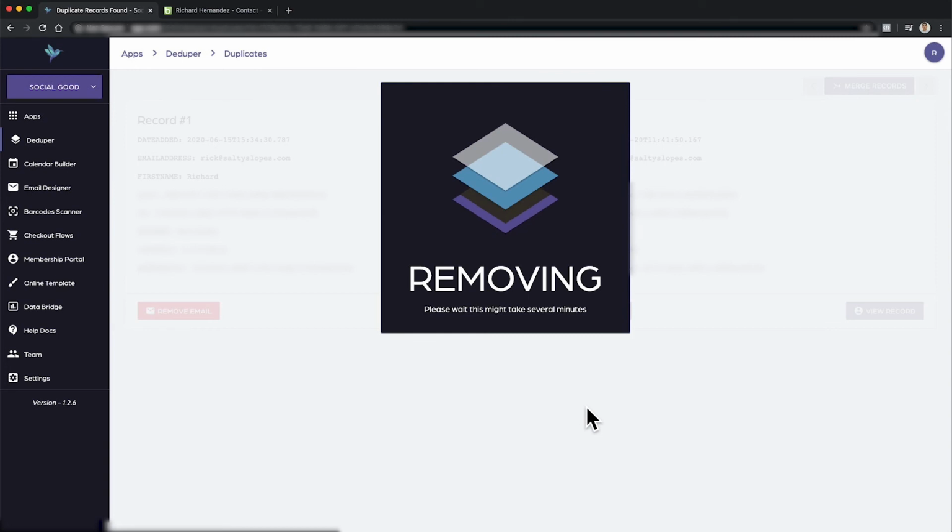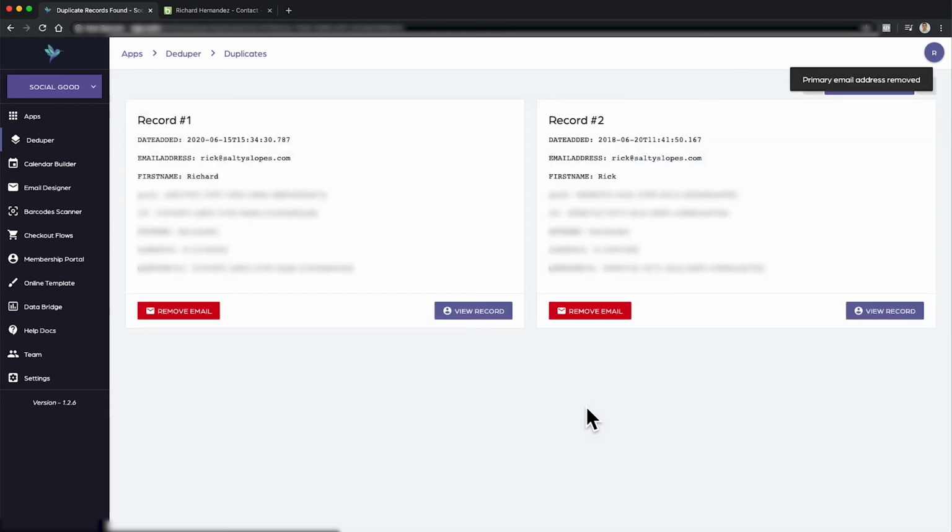Now this process does take a couple of minutes. So what we recommend is not to close this window. Just leave the window open and the email address will be removed. In this case, it was pretty quick because there were no sales orders that we had to look up and remove the email address from. So in some cases it might take a little bit longer, it might take less time like in this case. So just be patient and let the process run.